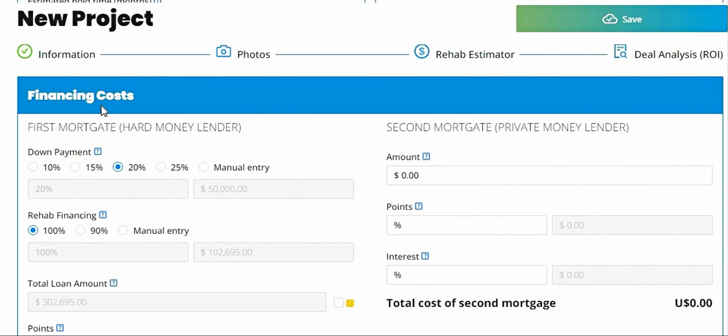All right. Down here, we have financing costs. If you're using a hard money lender or a private money lender to fund your deal, this is where you're going to enter all the information to calculate it for you. Okay, so the hard money lender most likely is going to ask you for a down payment. So you're just going to select in here whatever that down payment is, 10%, 15, 20, 25, or you can manually enter it. For this exercise, let's just say it's a 10% down payment.